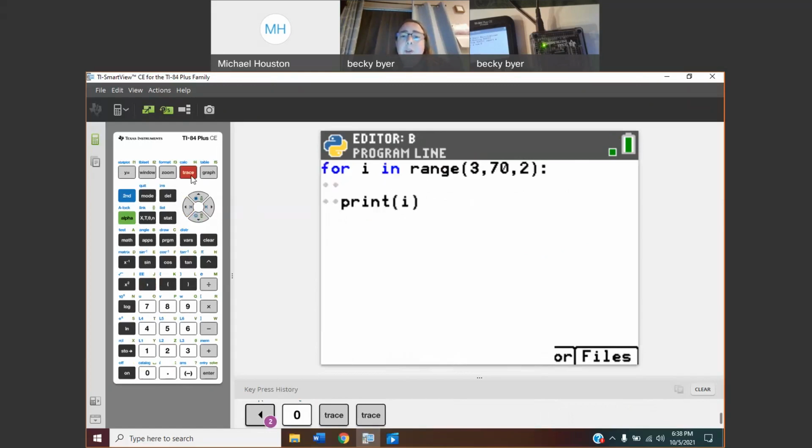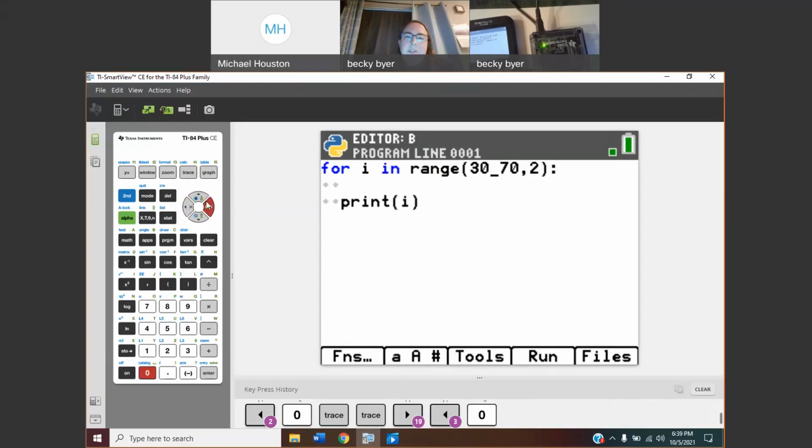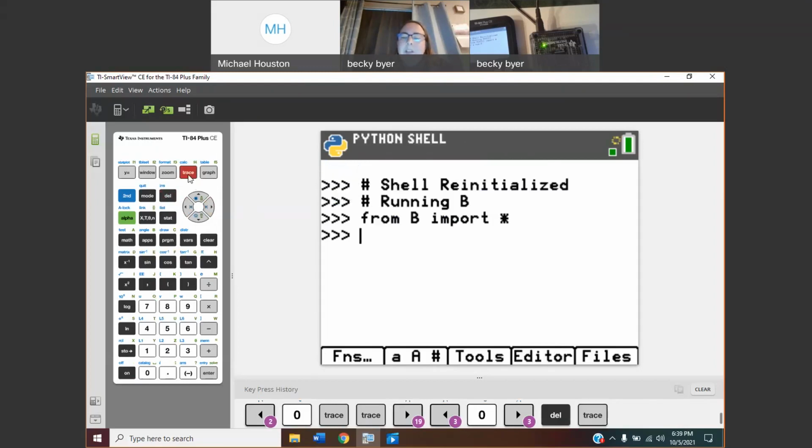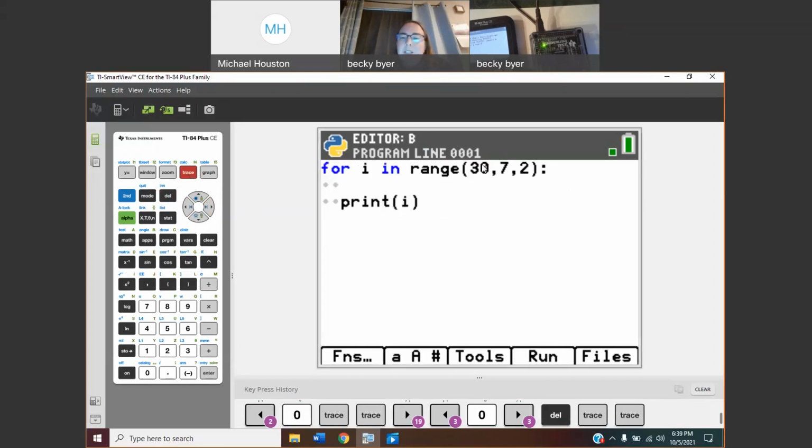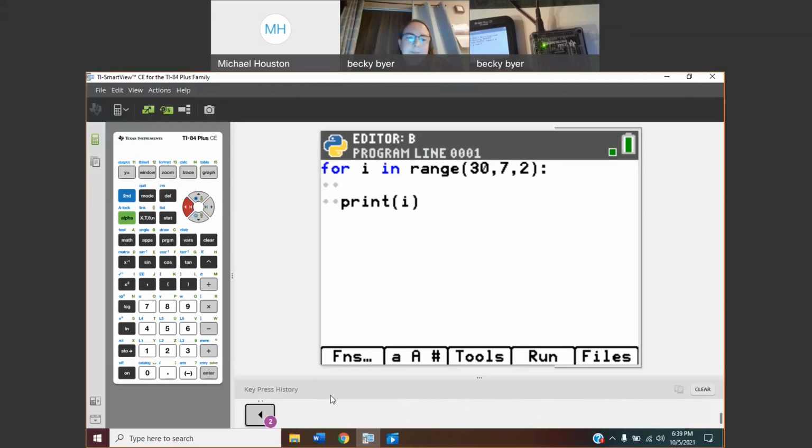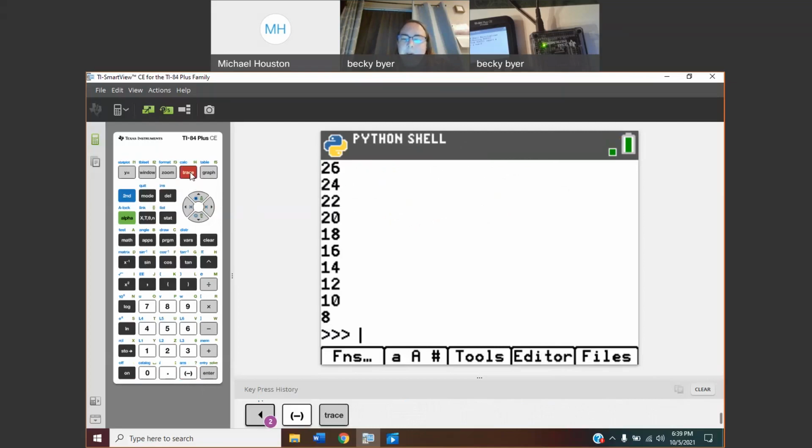The one thing my students do have a problem with is going just in reverse. And they will try to say, I want to go from 30 to 7, counting by 2s. And then when they run it, they're expecting it to go from 30 to 7, but it doesn't work that way. It realizes that the first number is larger than the second number, so you actually have to put a negative sign in there for your step size so that it will actually count down for you. So just kind of a little, I guess, side note about running loops and how those loops work in Python.